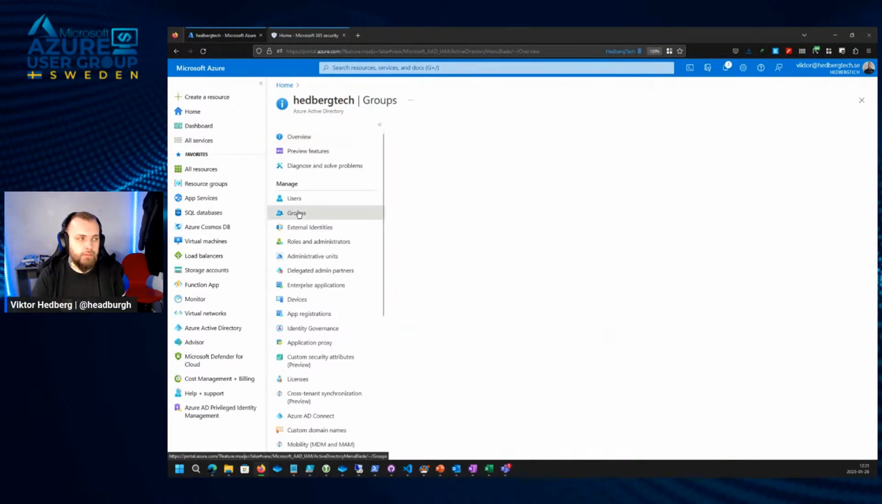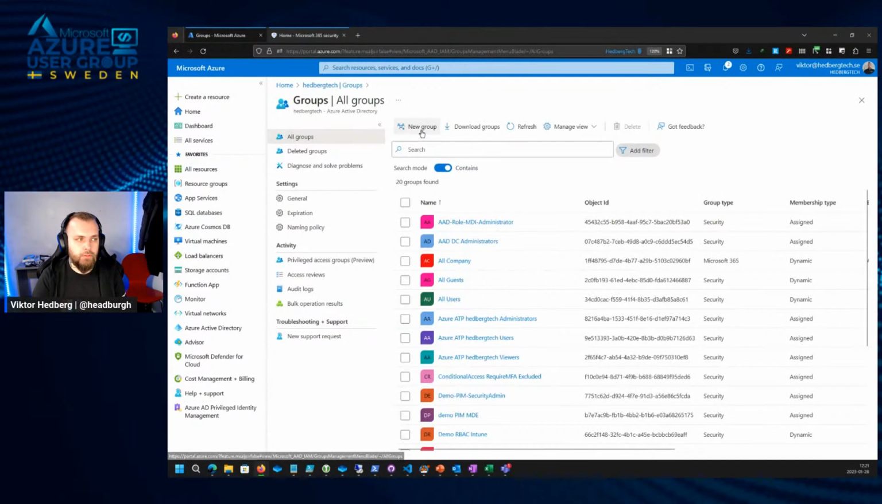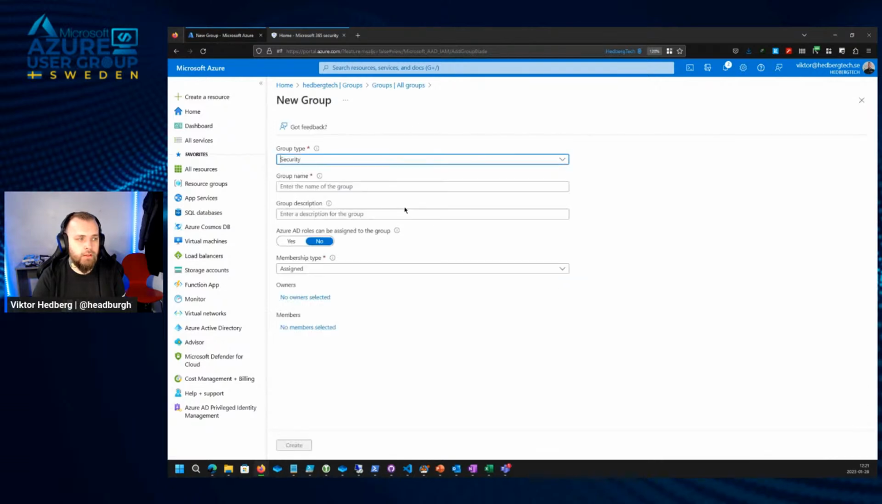If we start with creating a role assignable group, we can see this is the switch that I'm talking about: Azure AD roles can be assigned to this group. Once that switch gets toggled to yes rather than no, the membership type is always assigned. You can't use dynamic groups for this setup, because you need to have human interaction. It needs to be an admin or a group owner actually adding people into this group as they go along.